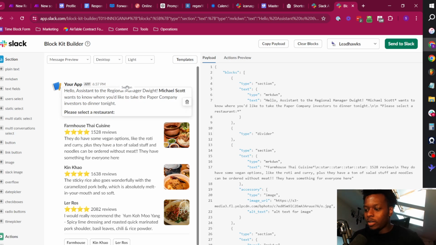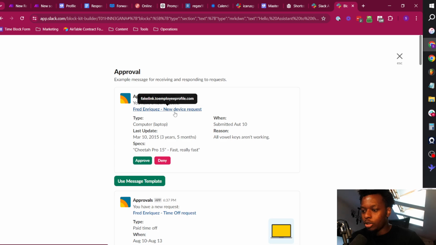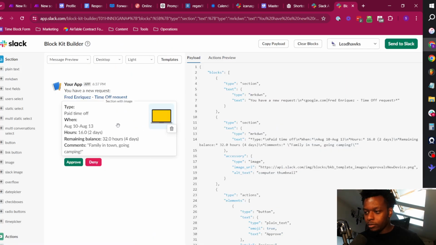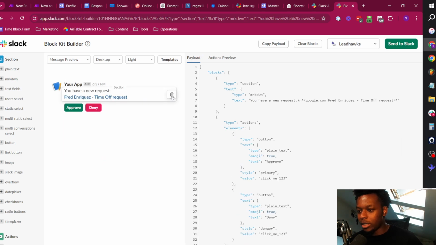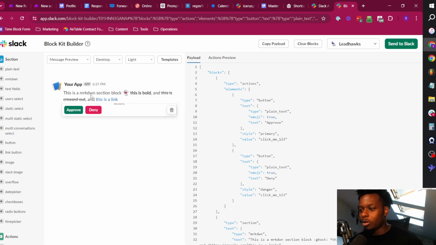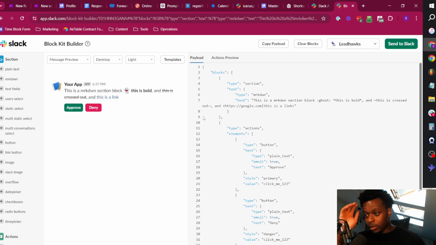Cool. So we want to get rid of all of this nonsense. And what we're going to do is actually use a different template. So we're going to use an approval template. Let's use this one. We don't need this text. We don't need this text. What we do want is a markdown block. And this markdown block is going to be very simple.